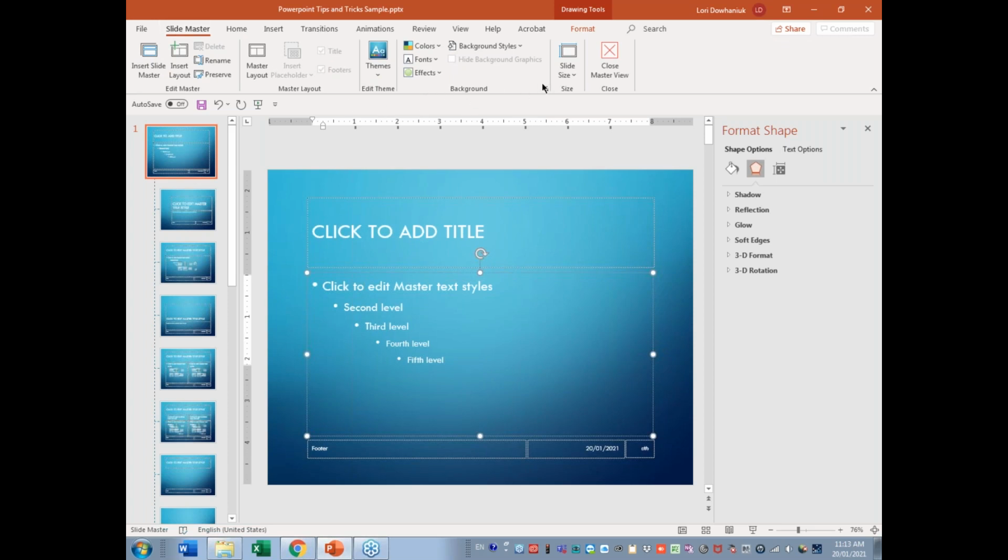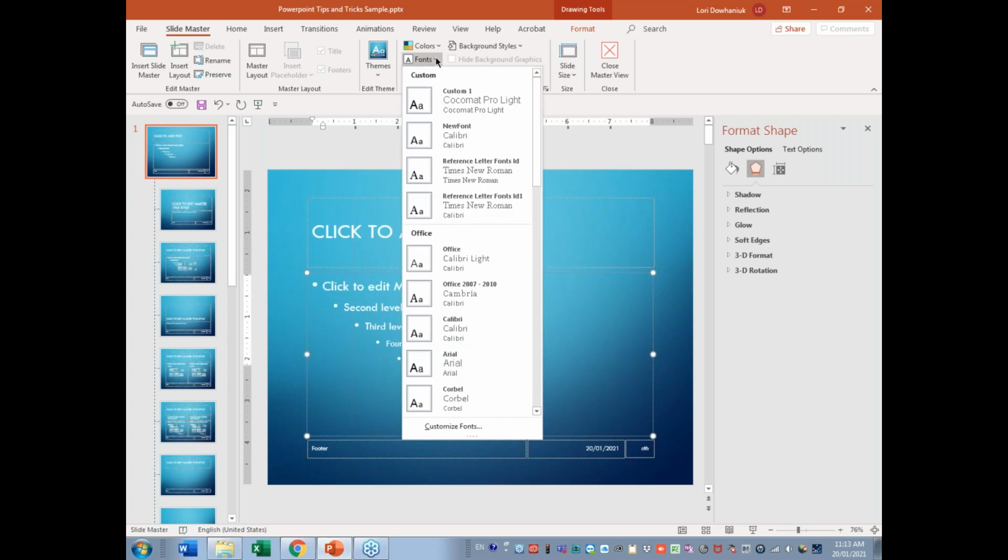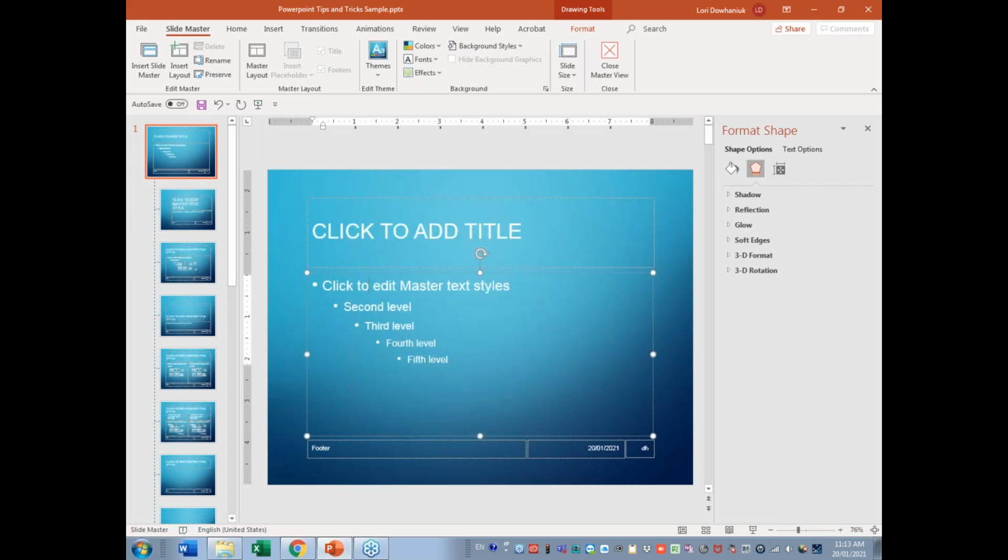And now in the Background group here, I'm going to go right here where it says Fonts. And I'm going to scroll down the list here, and there's a font grouping that says Arial, and it says Arial twice. What that means is it's going to give me Arial for my heading, and it's also going to give me Arial for my bullet points. So all I have to do is click on that. I didn't have to highlight anything. All I had to do was choose that.